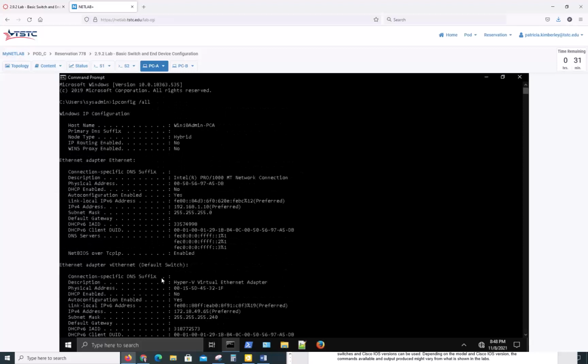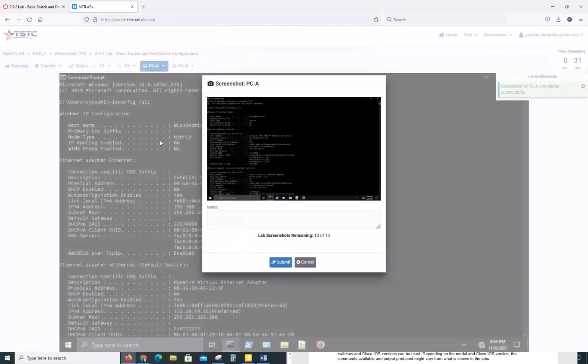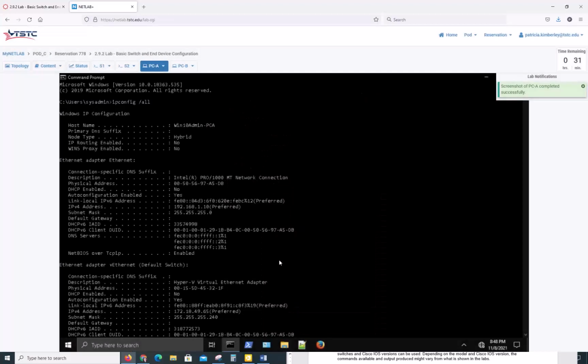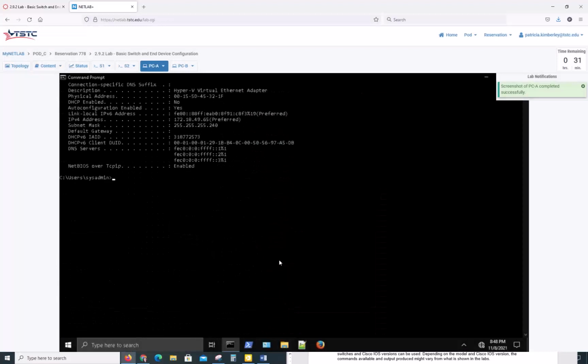So I have the info that I need in the screen, and now all I need to do is click on the arrow and say Take Screenshot. And in the notes I'm going to put the lab and what it is. And it took the screenshot. What if I wanted to do a ping?